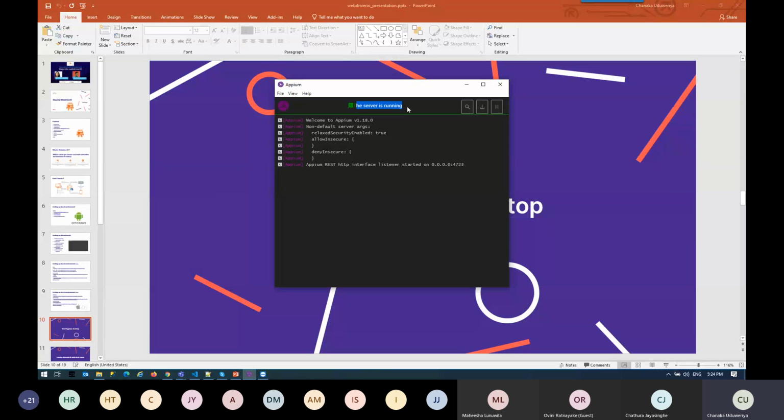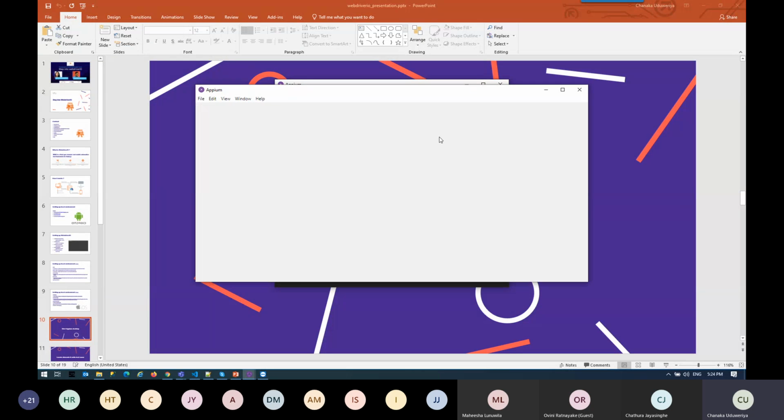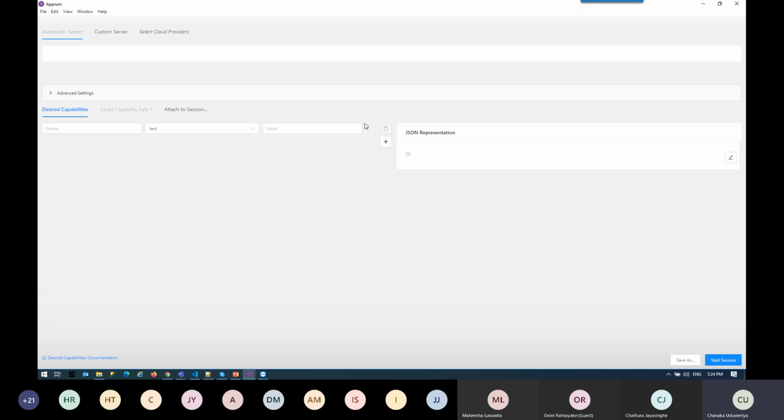Now what you need to do is connect to a physical device. To do that, I'm going to click on this magnifier icon here, and it will show up another window where I can give some desired capabilities of my mobile device.